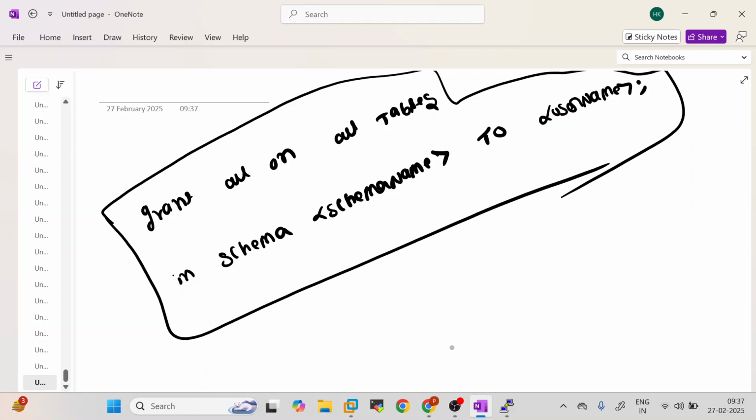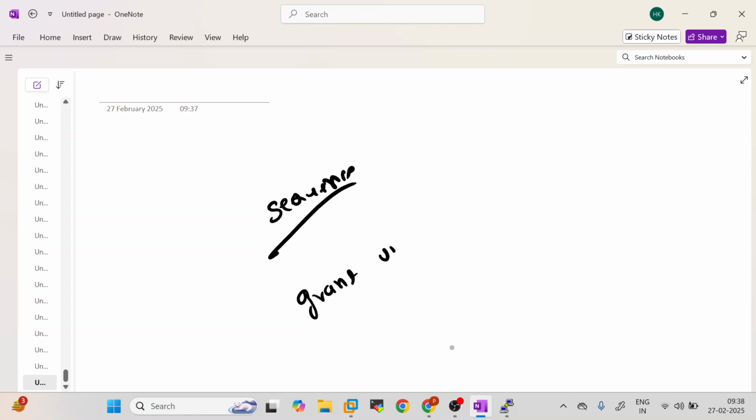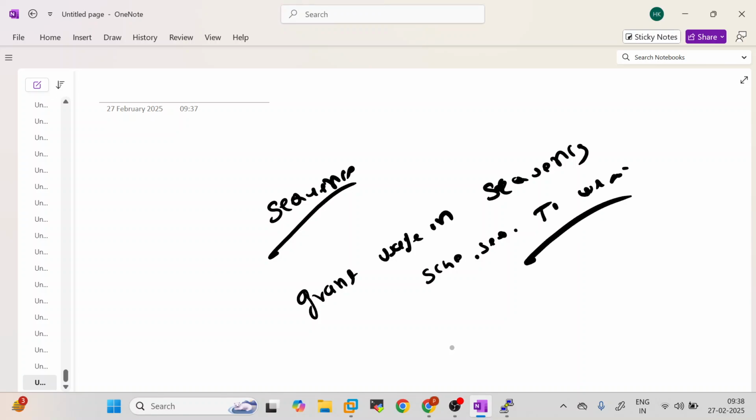What else are we pending with? If you want to access a sequence, we are not the ones who are going to access the sequences, the developers are going to access the sequences, then we have to provide GRANT USAGE ON SCHEMA and GRANT USAGE. This I can't show you because we have to create the sequences and all. Okay, GRANT USAGE ON schema_name.sequence_name TO username. This is how you can provide the privilege on a particular sequence.